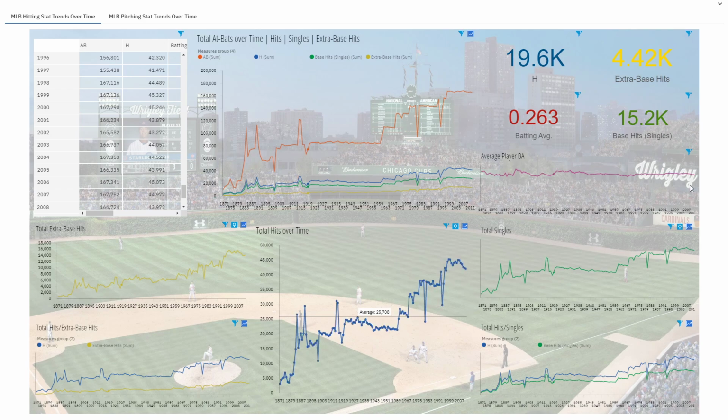I will get into this one last. Total singles, your single base hits, a steady climb, again, fairly linear. And I have it now comparing total hits to singles. So you can see here the hits, and base hits very much follow suit.